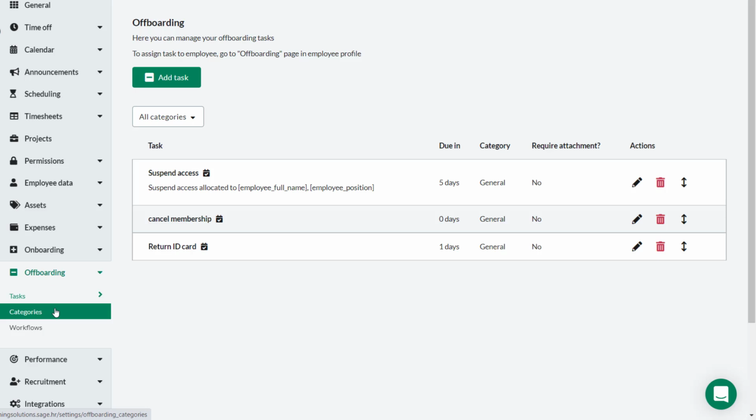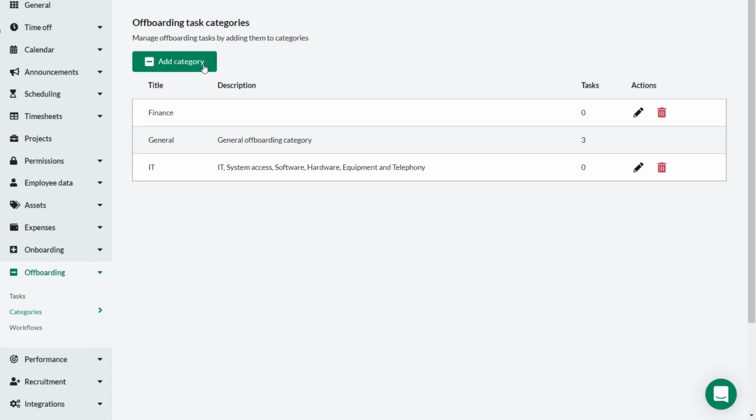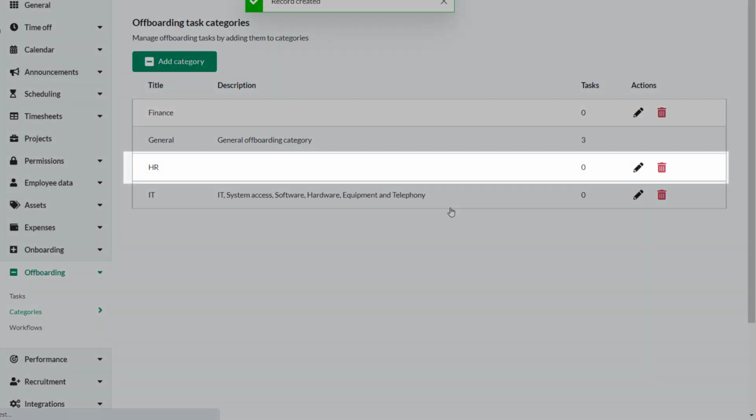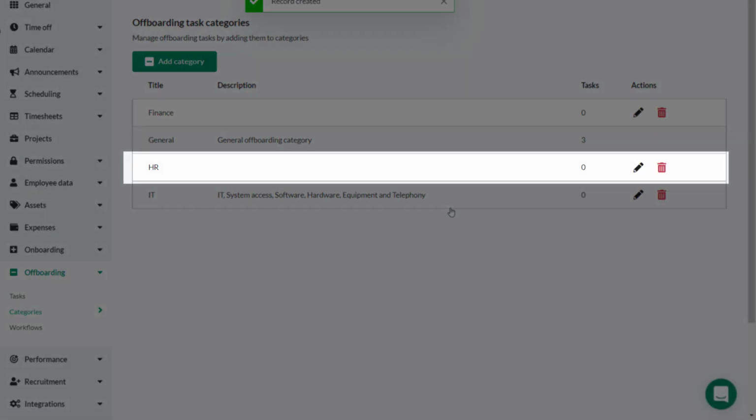To add a new category, select Categories under Offboarding on the menu. Click Add Category. Give the new category a relevant name, in this case, HR. Click Save, and the HR category has been saved for you. This category will now be available to select the next time you need to add a new task.